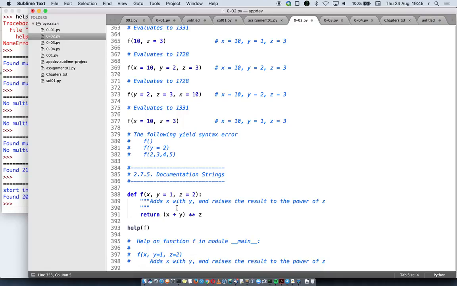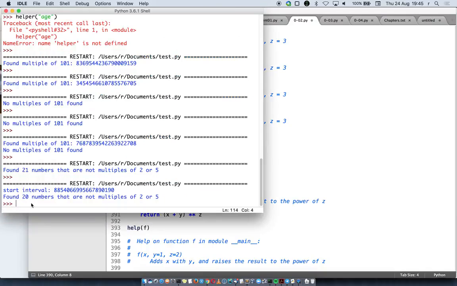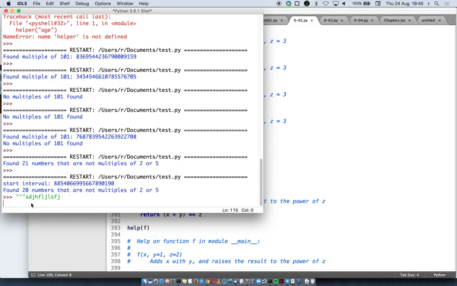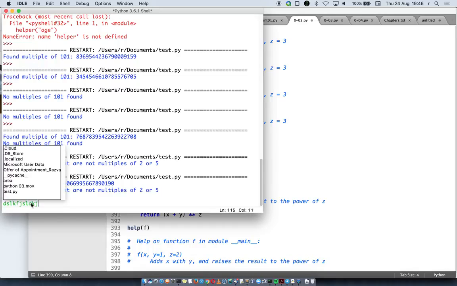All right. Another thing that is very useful is documentation strings. We have these strings that are enclosed in triple quotes. They are very useful because we can have any kind of characters inside. So I can write something and then press enter, and then press a few tabs.